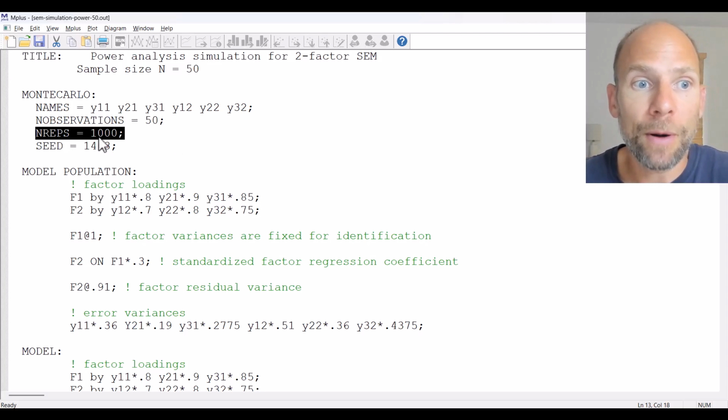The number of replications should be high because we want sufficient precision. So 1,000 or maybe 10,000 for a model like this should be no problem in terms of computing power.